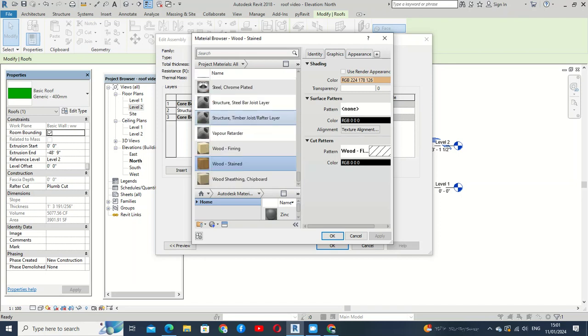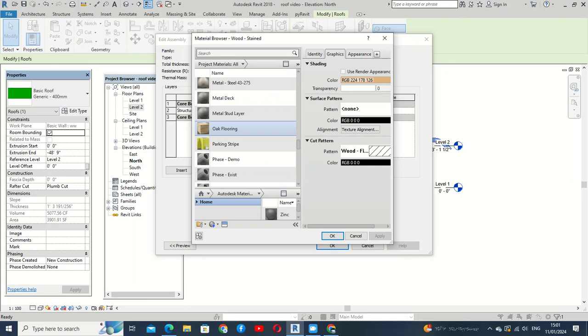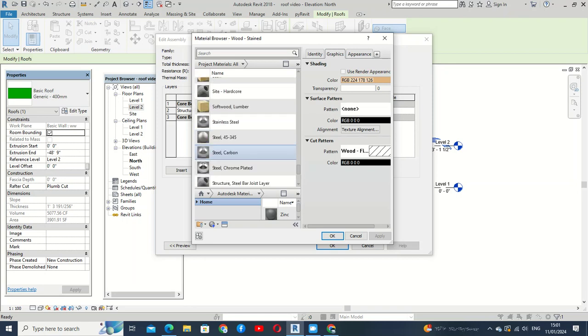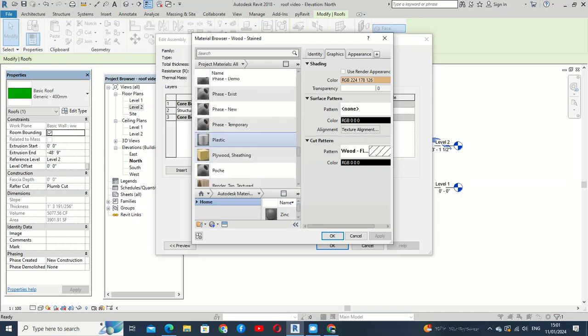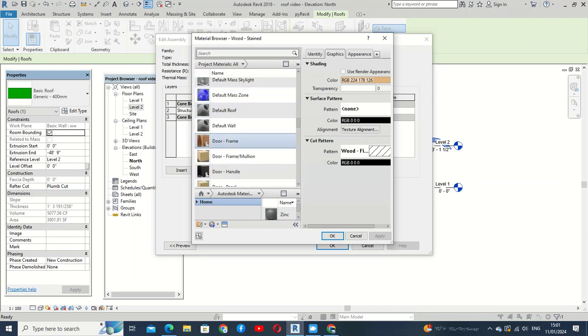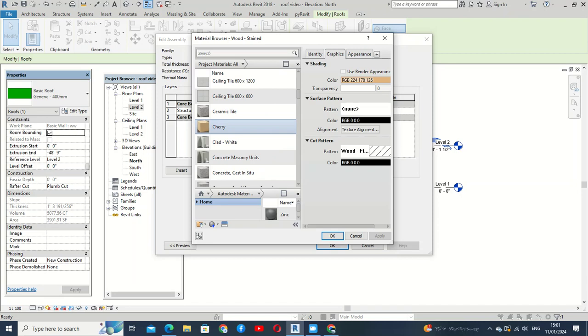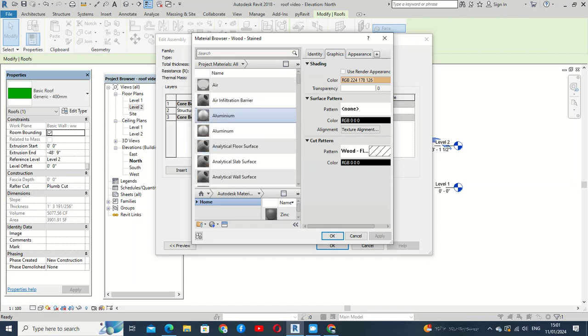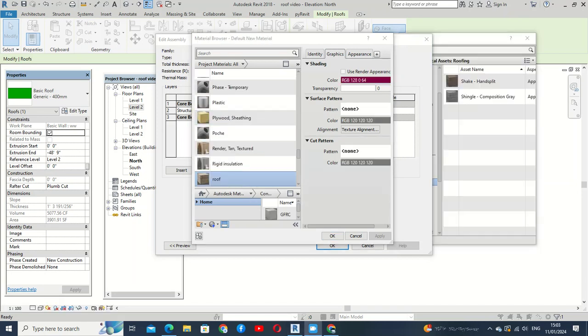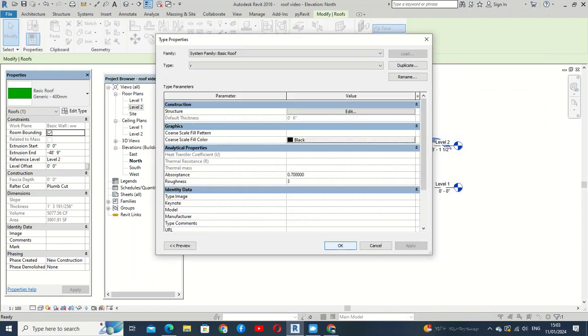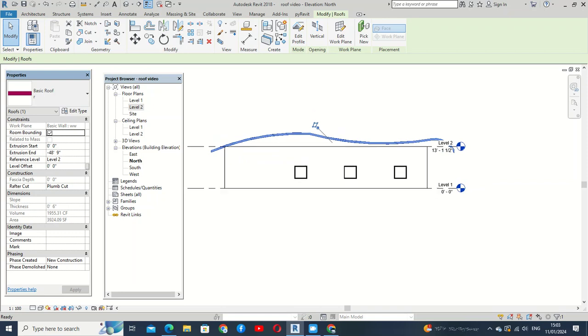So I'm choosing one material here. Okay, or else here I am choosing the roof. Okay, and just here, OK. You can see the thickness has arrived.